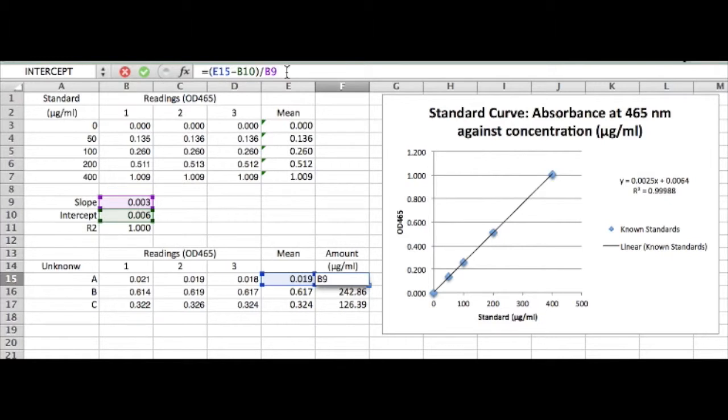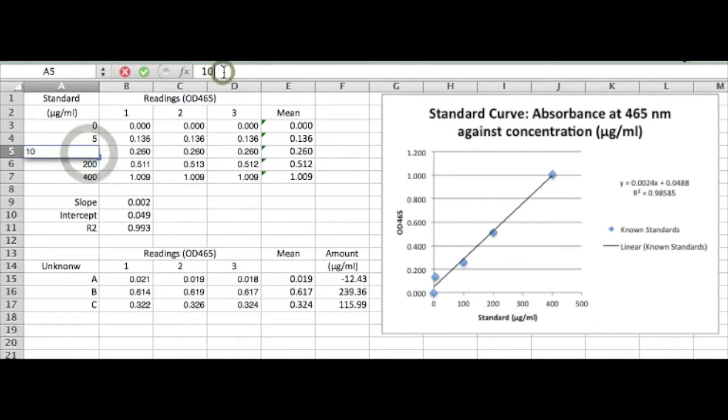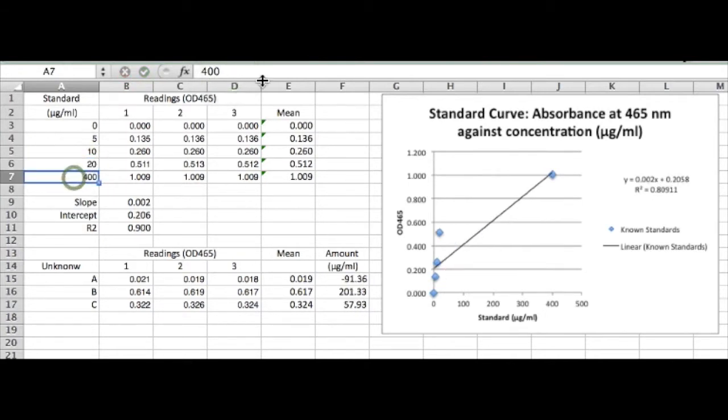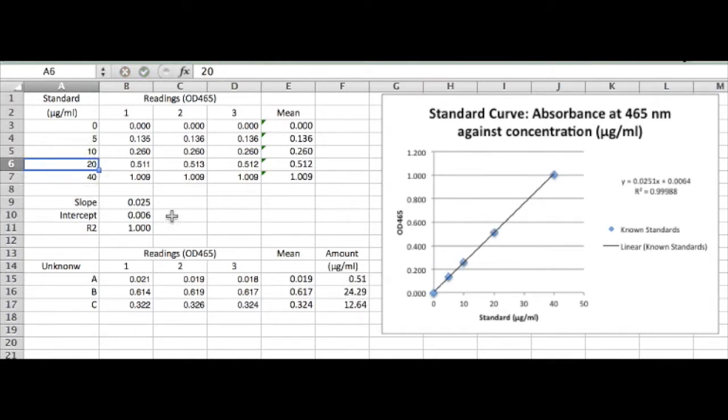And this is cell referencing, and this is important because with cell referencing it means that, let's say we've got some of these values wrong in our standard curve. Let's say we later realise that it's not really 50 micrograms per mil here, but is in fact 5, 100, 20 and 40. As you can see, as I have changed those values, we've also had a change in the amount shown here.